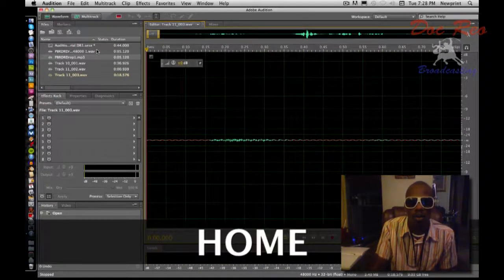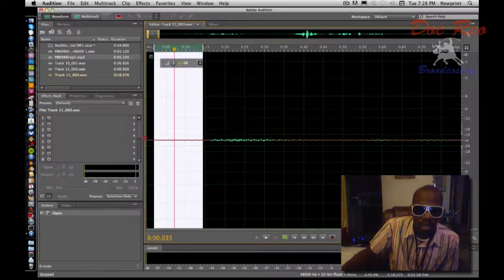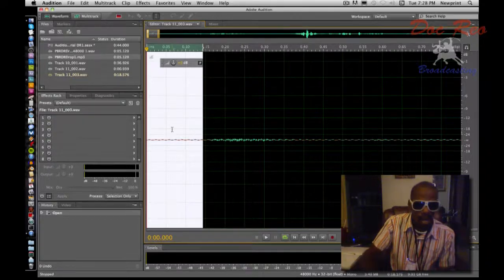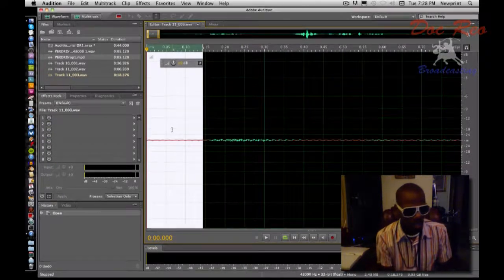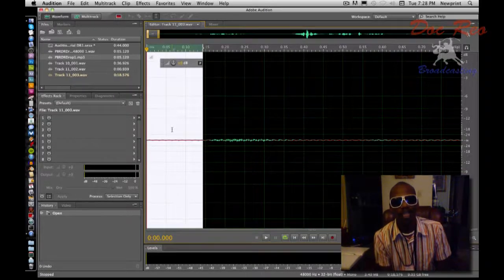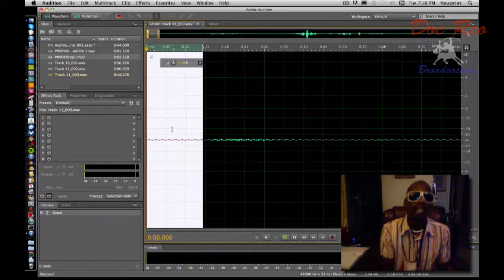Okay, so we're going to go home, and we're going to take just a little bit of this. I'm going to select this area. Why? Because I'm going to teach you guys something that helps you remove external sound. It's called noise reduction. And the first thing we do with that is you can find it in effects.